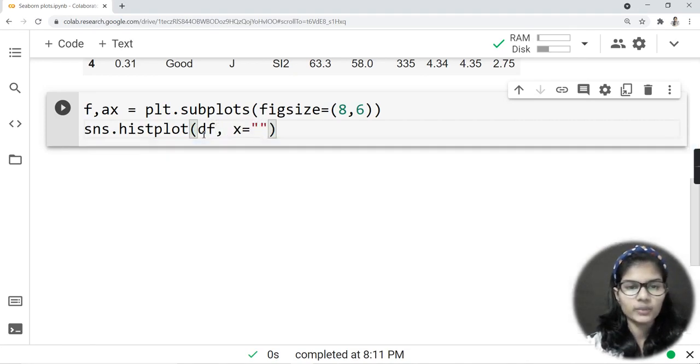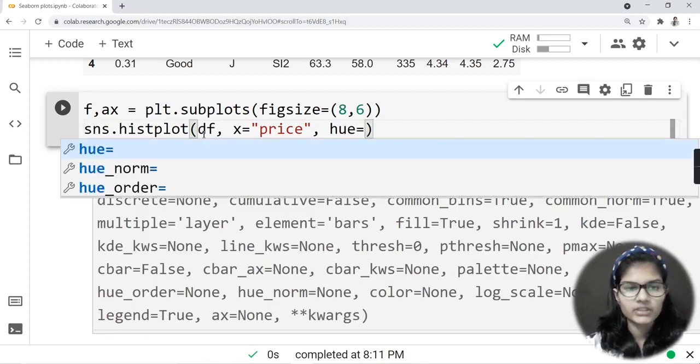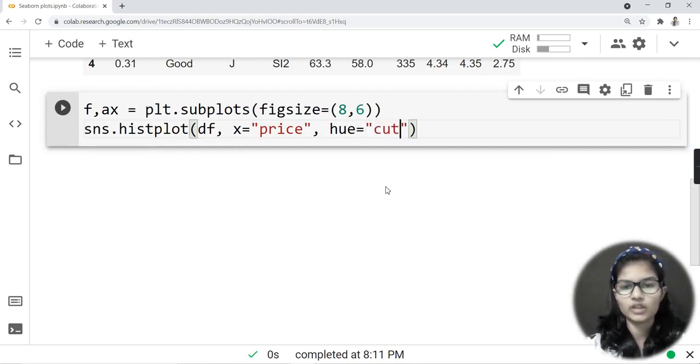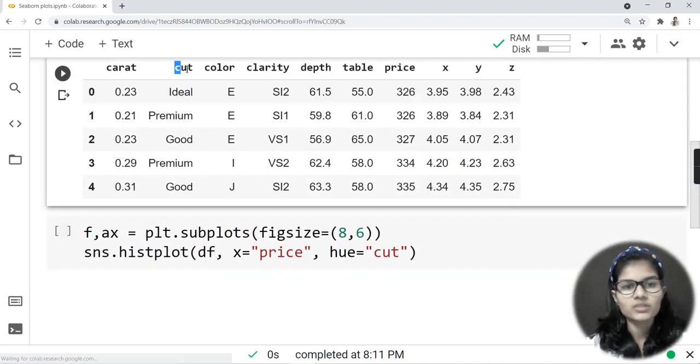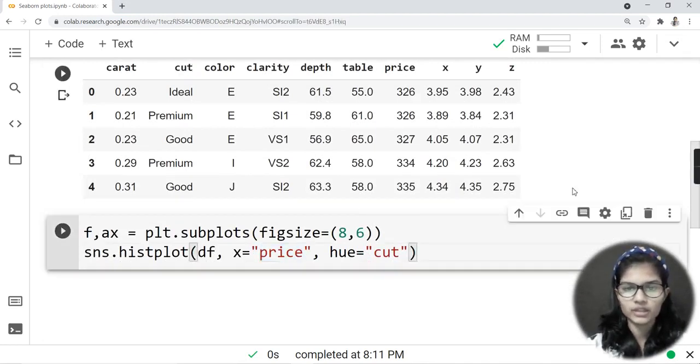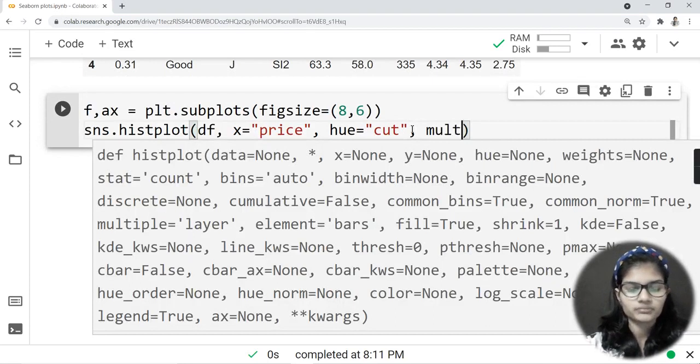Next thing, I would be giving the value for x, okay? Let's say in my case I would be taking the column that is price. I'm just taking a numerical column. You can take any column of your choice. Next parameter which we'll be passing is hue. In hue also you can give any column name, and let's say I give cut. Cut is one of the categorical columns, and price is one of the numerical columns, right? So I have taken both categorical and numerical columns. I would put a comma.